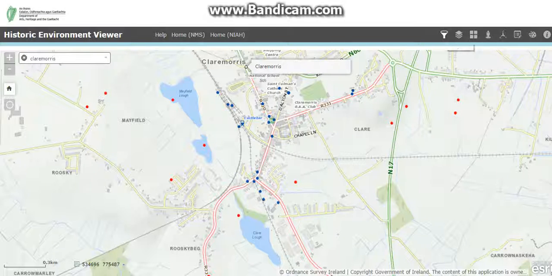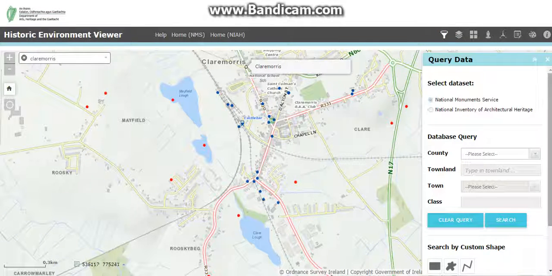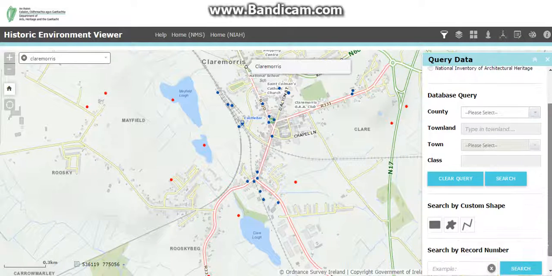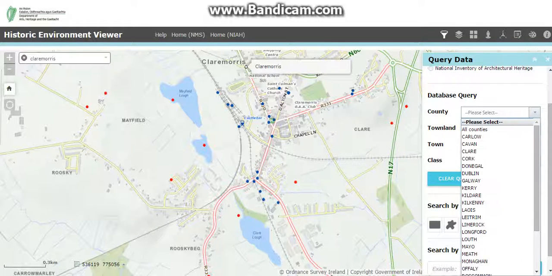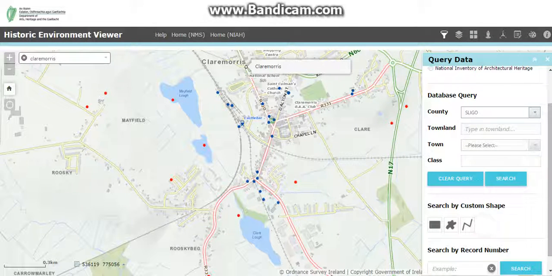So first thing we're going to do is go to query data. So this is very similar to what used to be in the old version. You've got a choice straight away though. You need to query either National Monument Service for archaeology or the National Inventory of Architectural Heritage for the architecture. So we're going to stick with the archaeology. County, we're going to go up to Sligo, as I do a lot of work in Sligo.